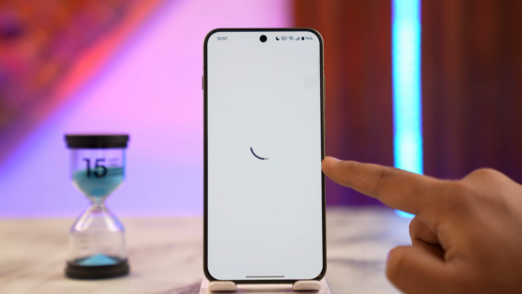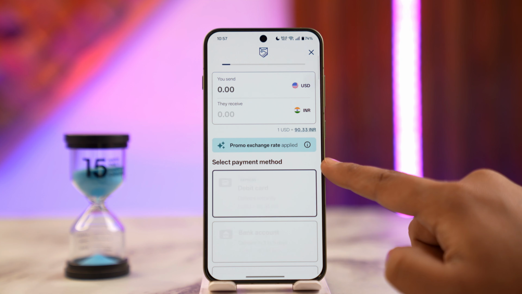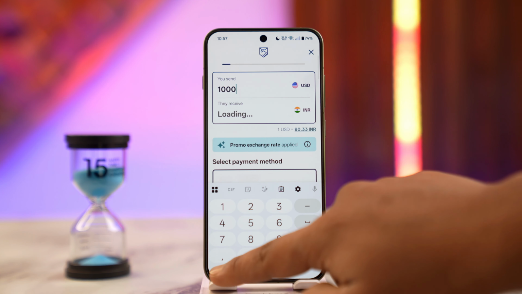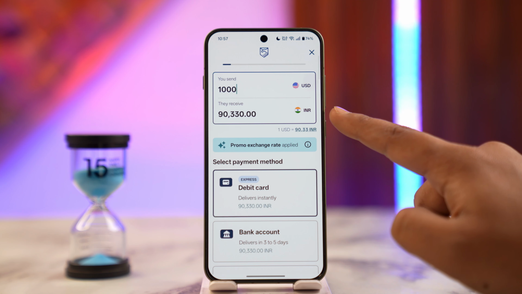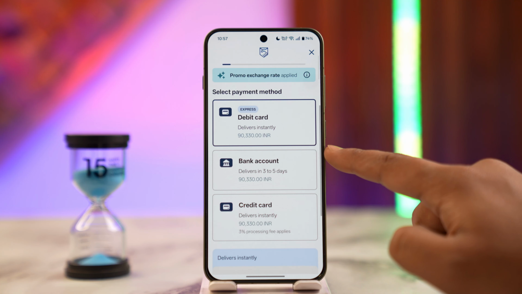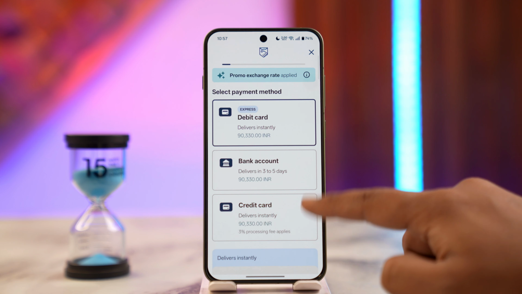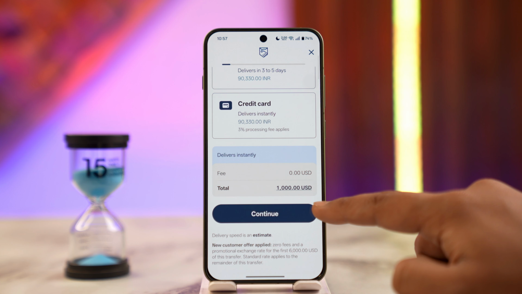Once done, on the next page, you can see a couple of options. Just wait until the page has loaded up. Select the amount of USD that you'd like to send to that particular country, which in this case would be India. Select a payment method like your debit card, bank account, or credit card, however you might want to send it, then tap on the continue option.